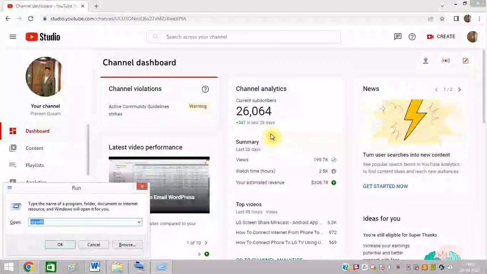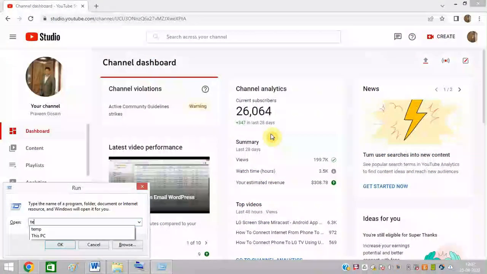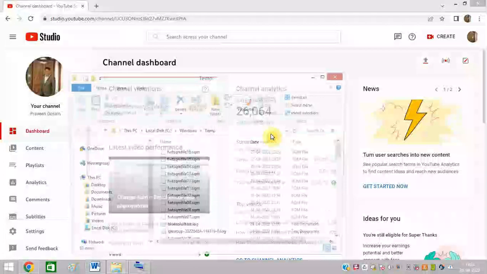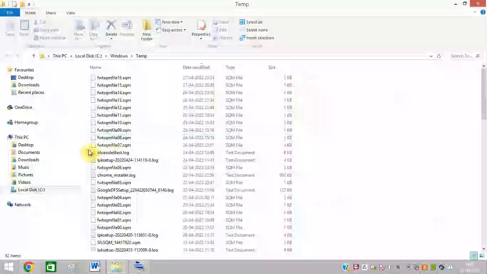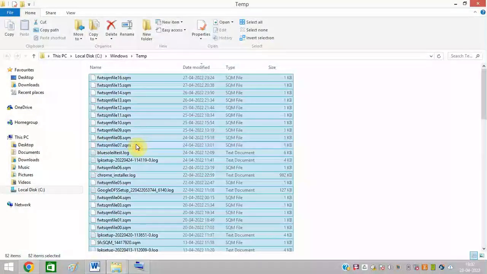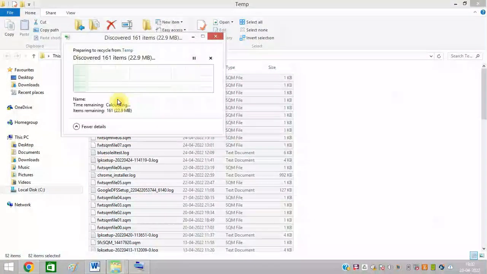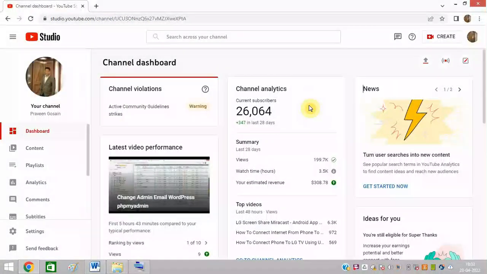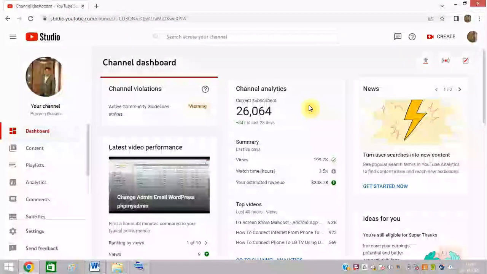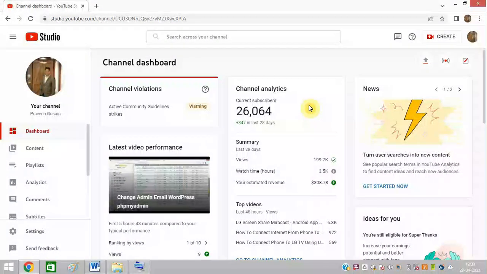Now open window plus R and type temp and delete all these temporary files. If you have any antivirus on your system, disable that antivirus temporarily to check whether it is causing the problem or not. After following these steps, make sure to restart your PC.